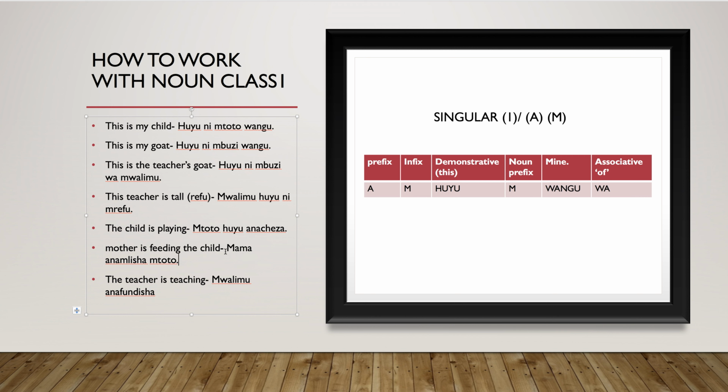Another one. Mother is feeding the child. So in this case, we have an object. So we're going to be using an object infix. Mama, subject, present tense, m for object infix, mtoto. So when do you use an object infix, or when do you leave it out? A good clue is if you don't have a noun back here, then you don't need it. But if you do, you most probably need to include it in there. Okay? So because mtoto is a living thing, we're going to use the object infix for it.